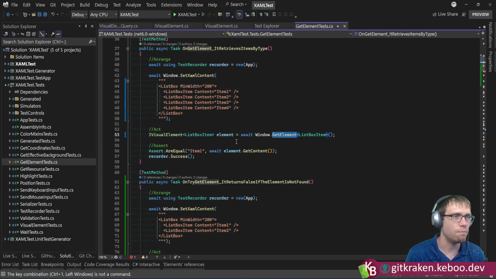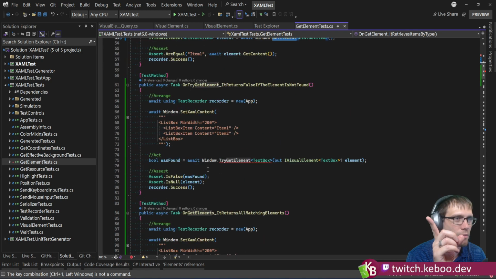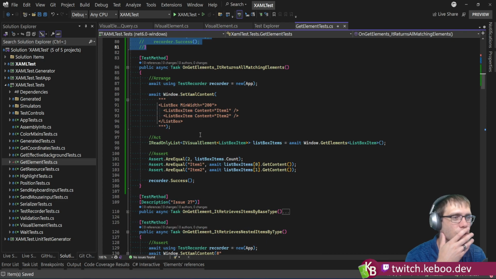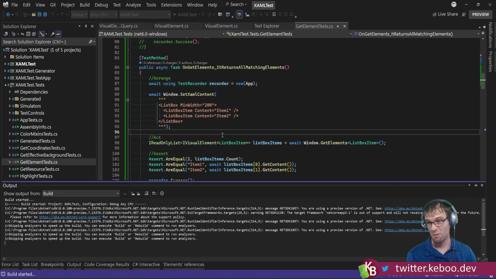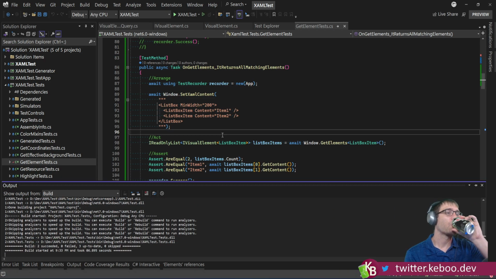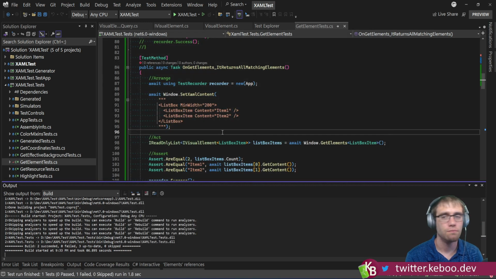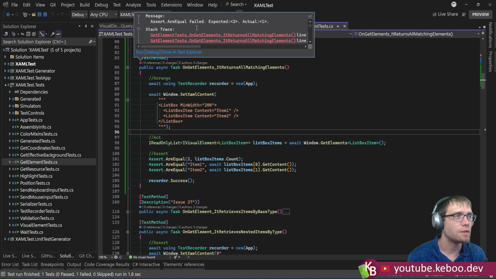Okay, so get element. That's now fine. The try get is broken, but get elements is there. So let's comment you out real quick. Let's just make sure that this one works. In theory, it works now, which is kind of cool. See? Okay, failed. That's clearly a problem. Expected to, actual 1.